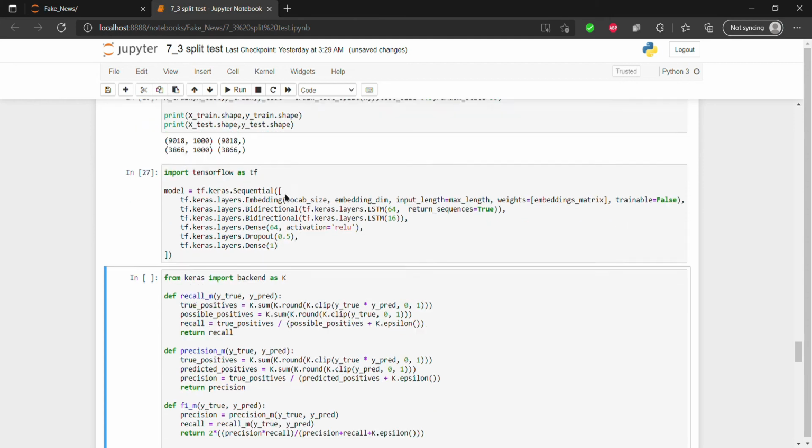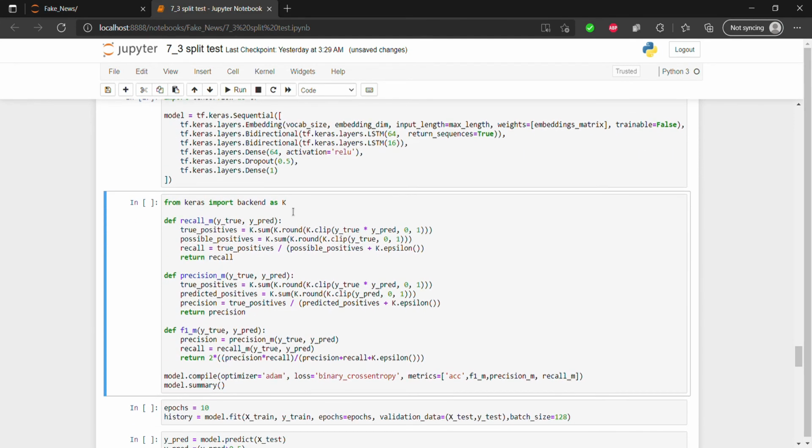Then after that, from Keras, it will import the backend library as K. So here is the self-defined function to calculate the recall, precision, and also the F1 score. Keras itself removed the calculation of recall, precision, and F1 score from the Keras library. So I have to self-define the functions to get the recall score, precision score, and also the F1 score.